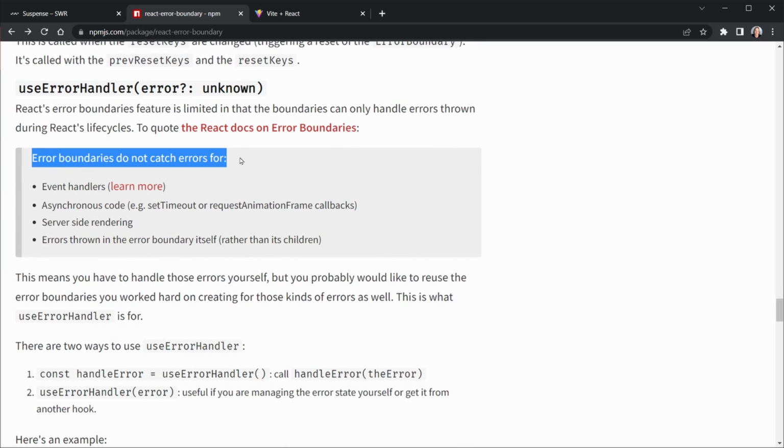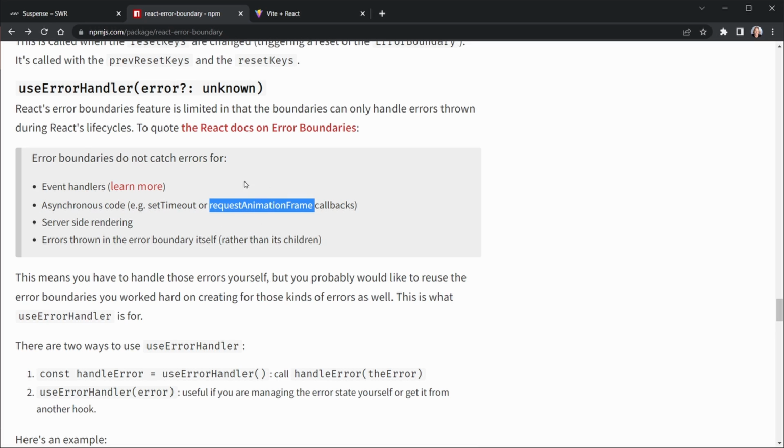error boundaries do not catch errors for event handlers. It says asynchronous code, but that's not quite right when it comes to useSWR. Notice we were passing the errors up, and that is an asynchronous fetch there. But if you had a custom hook that was using async await or something else asynchronous, as they mentioned, setTimeout, requestAnimationFrame, it's not going to catch those. Server-side rendering and errors thrown in the body of the error boundary itself.